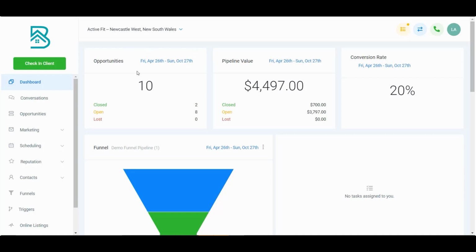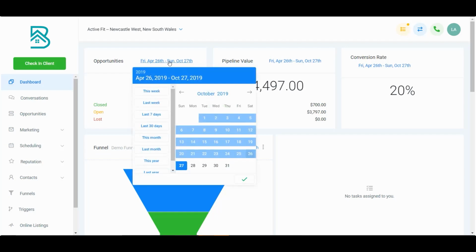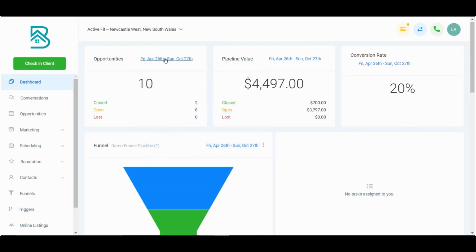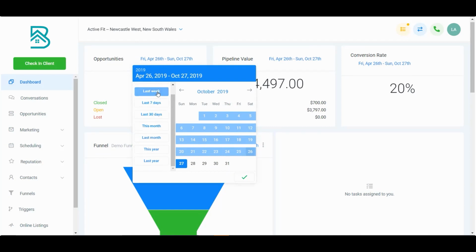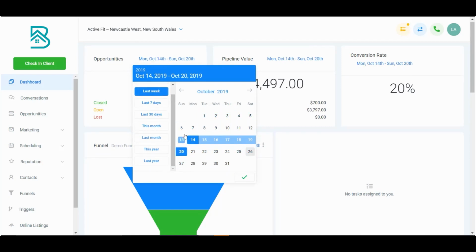The first box here is your opportunities, and you'll see a date window, which by default will usually show the lifetime of your account. You can change this by clicking on it and choosing a particular date: the last 7 days, for example, last month, this year, last year. One way to use this is, whatever your reporting period is, you can just hit last week and it will show you Monday to Sunday of the previous week, if you're using that as a generic reporting period. The other thing you can do is actually select dates on the calendar.